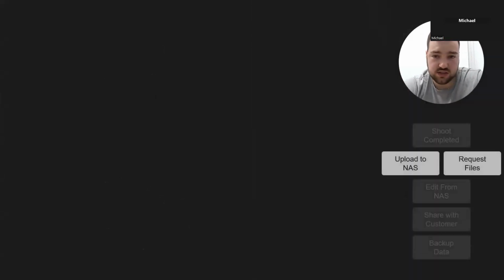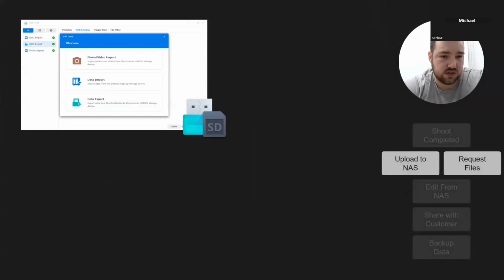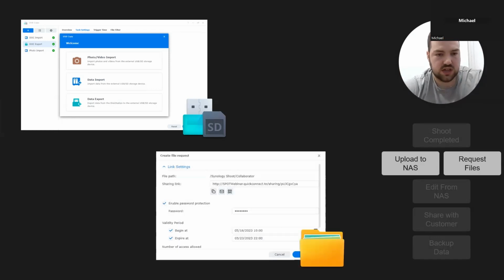I'm going to sort of cover off now how you can upload to the NAS nice and easily by using USB copy. You just put the USB stick right to the back of the NAS and you can upload it that way. I've got a little demo for that. But maybe you sort of worked on your shoot with sort of collaborating artists and you need their files as well. Well, you can do that as well. It's nice and easy. You can request those files and it'll be so they can upload it on their end. You don't have to worry about it.